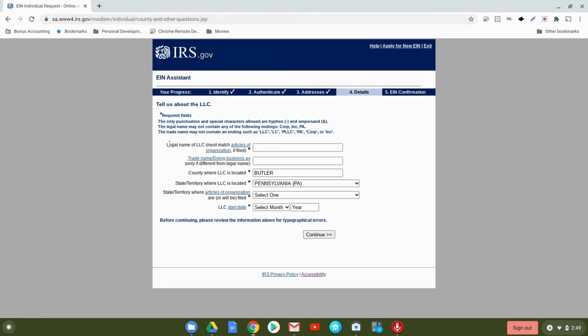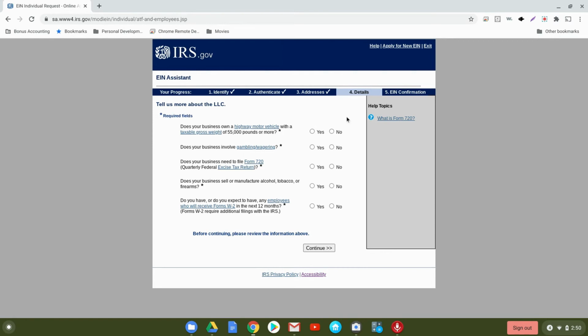Here you'll want to enter in the legal name of the LLC. So this is what will be matching the articles of incorporation that you had just filed with the state of Pennsylvania. Typically, I like to make sure that those are completely filed before moving on to this step. And then click continue. Here you'll have some questions about the details of your LLC, and you'll answer them accordingly.